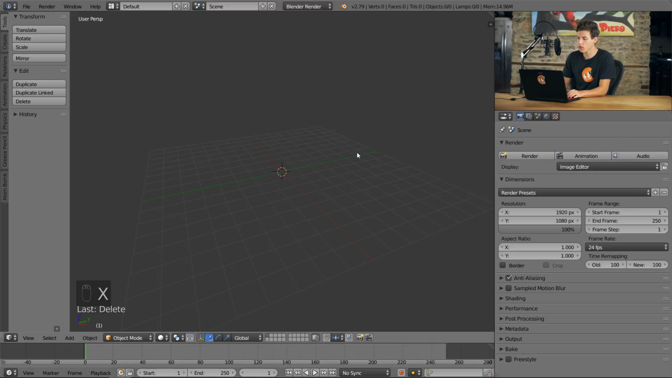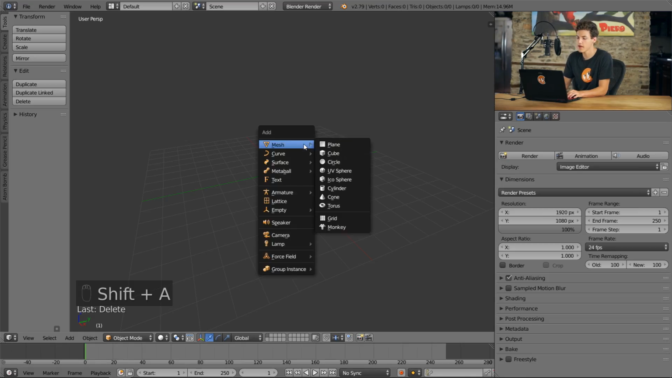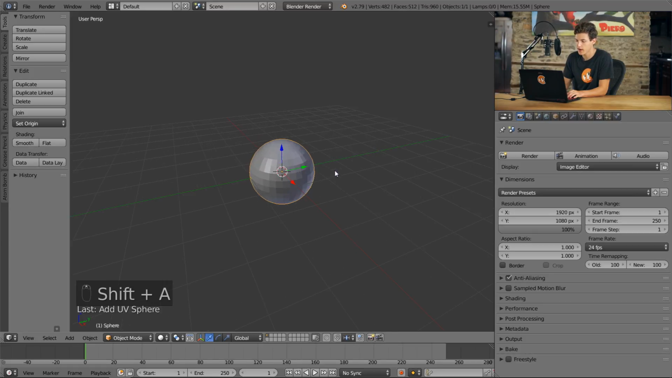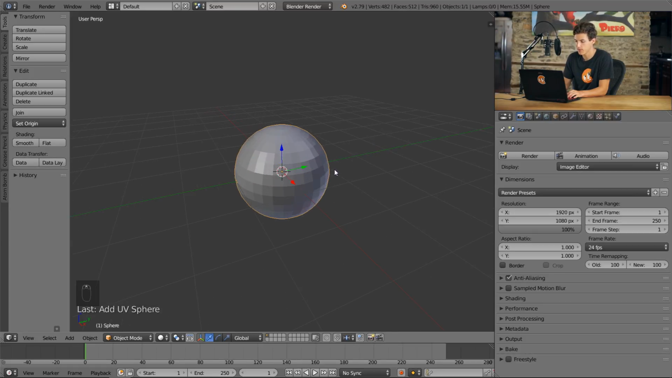From here, let's start with the actual planet itself. In order to create the planet, all we'll do is add a sphere, because planets are spherical. So we'll press Shift A, come to our mesh category, and select UV sphere. Now we have a sphere in our scene.